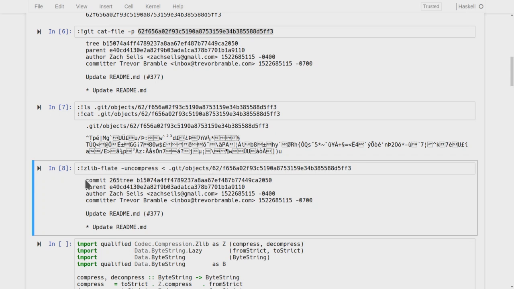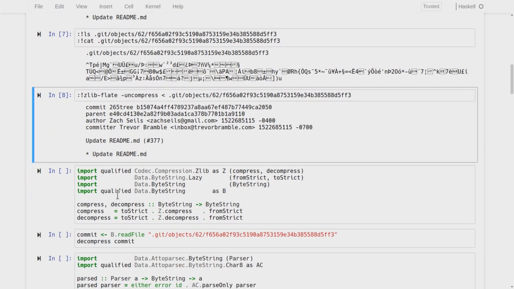The difference is that I have a header. So there's a commit, the word commit, and the length of the content. And there's a null byte here, which you can't see, but I'll show you in a second. Sure, hopefully I convince you that it exists.